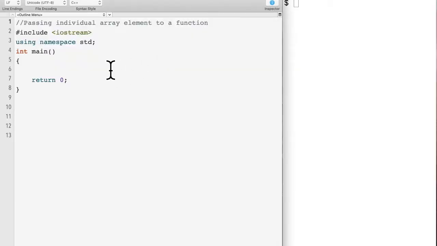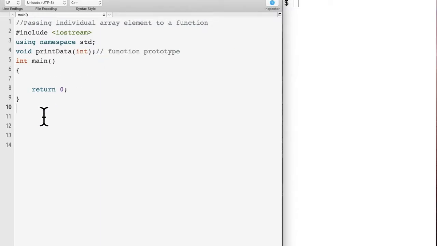Okay, now I will show an example of how to pass an individual array element to a function. First of all, we need to create a function prototype. I'm planning to create a function named print data, and the parameter is integer. Okay, this is the function prototype. Now I will create a function definition. For this function named print data, I have an argument, for example integer a, and then I create curly braces.